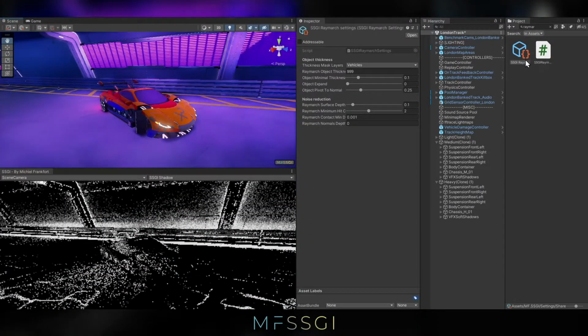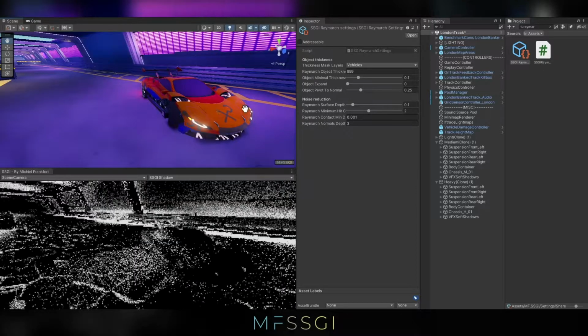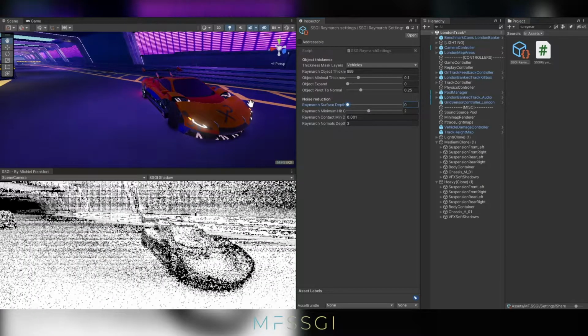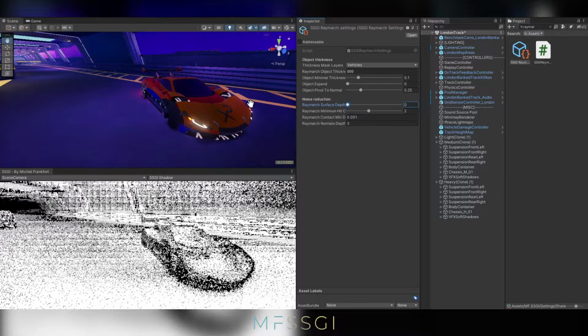So if you head over to the Raymarch settings, you can play with these sliders a little bit to see what it does. We're going to look at the surface depth bias. The bias is basically telling us how much distance we need to cover before it's considered a Raymarch hit. If I set it to zero, then basically every object that it encounters is considered a Raymarch hit, including its neighboring pixel or even its own pixel.